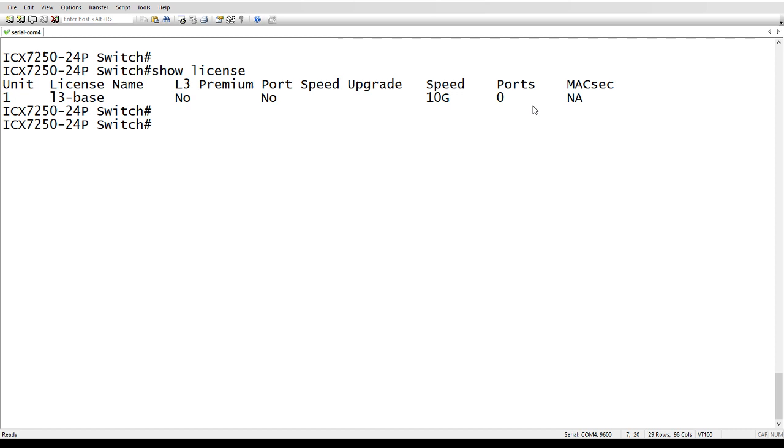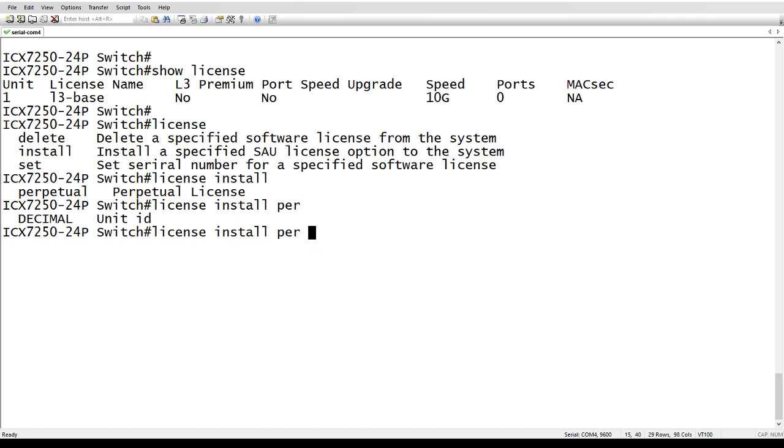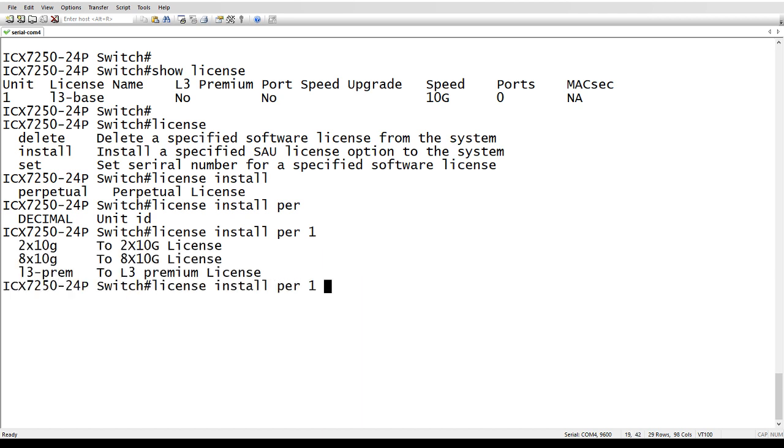So if I want to add a license, I just do a license install perpetual. There might be additional options added one day in the future, but the unit ID in the stack, right? So you can have a stack of up to 12, but in this case I'm unit 1. I'm not in a stack. And then the license I want to add. So this changes with the model, of course, right?